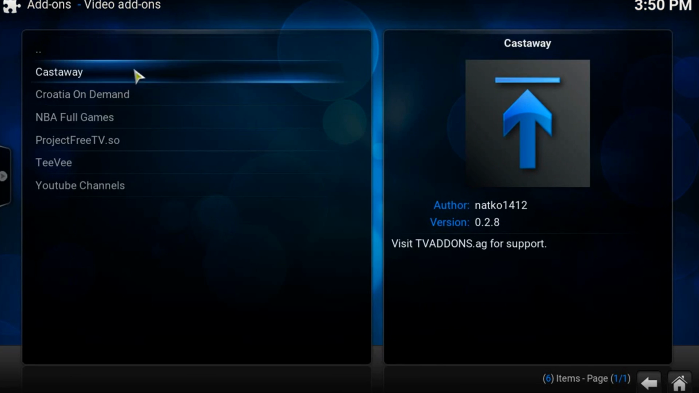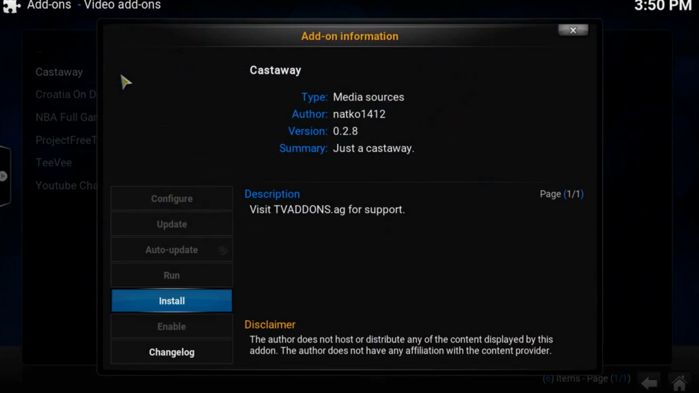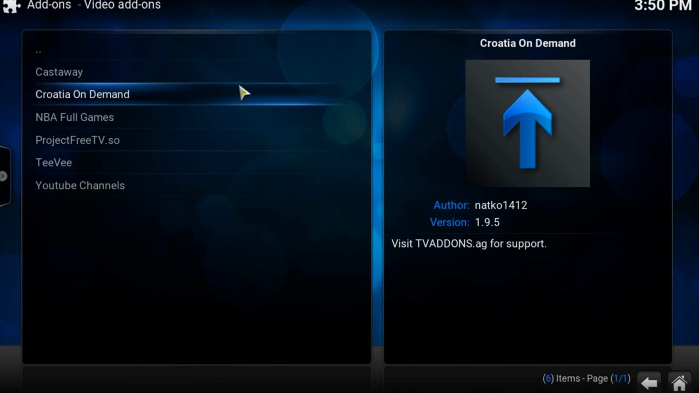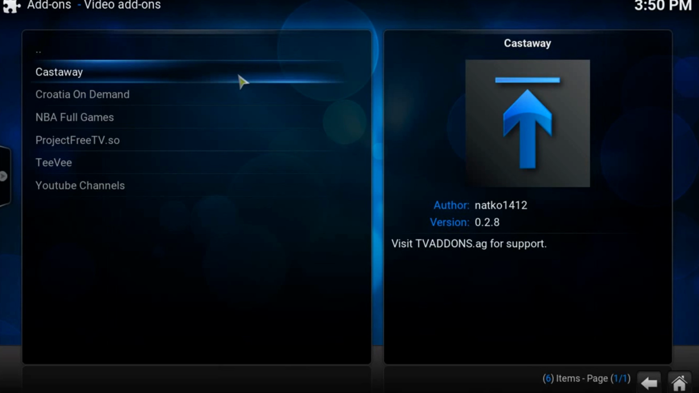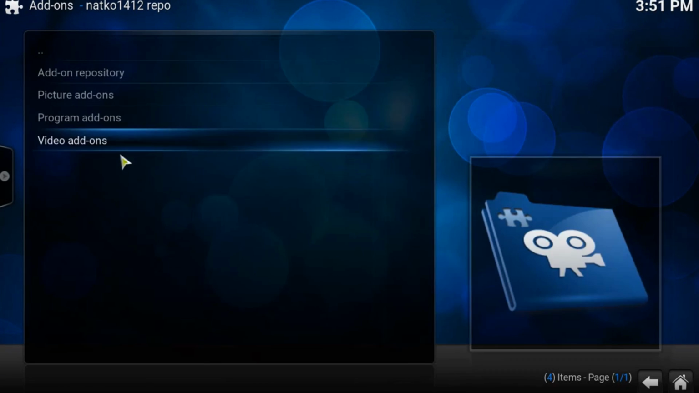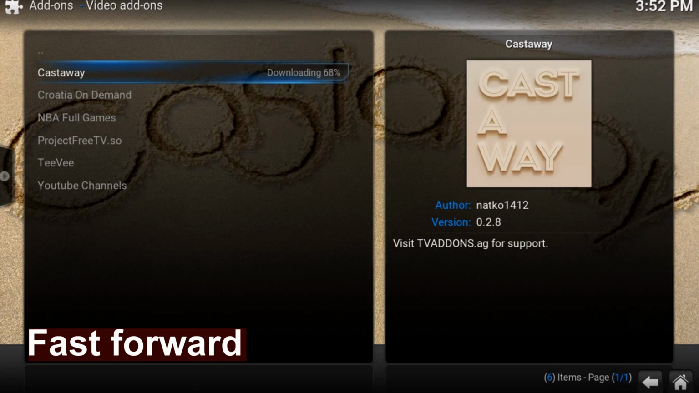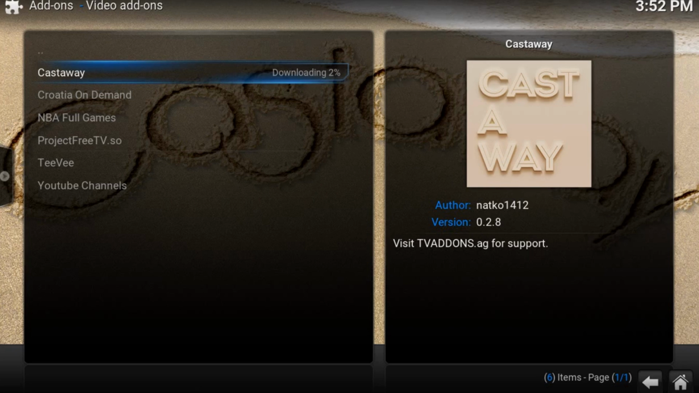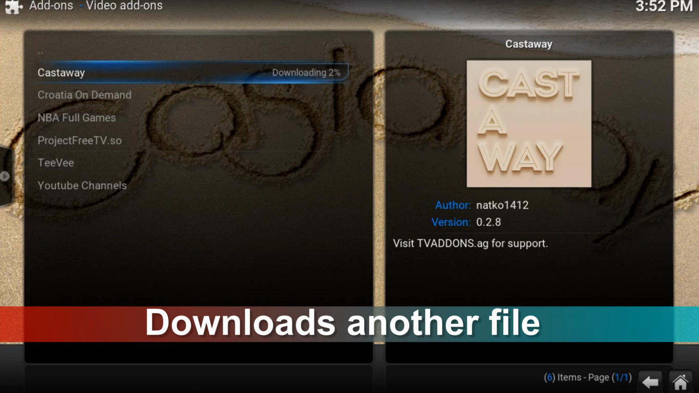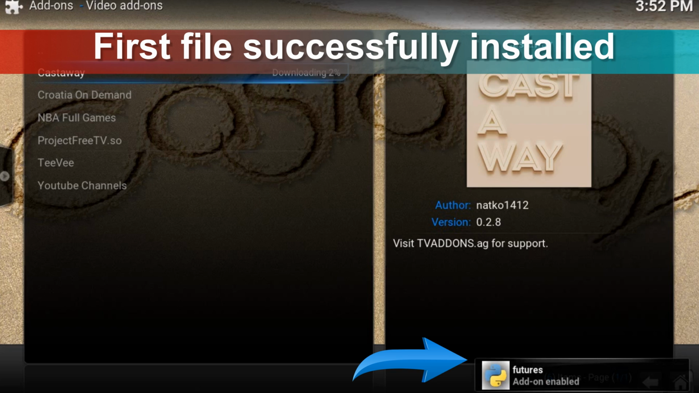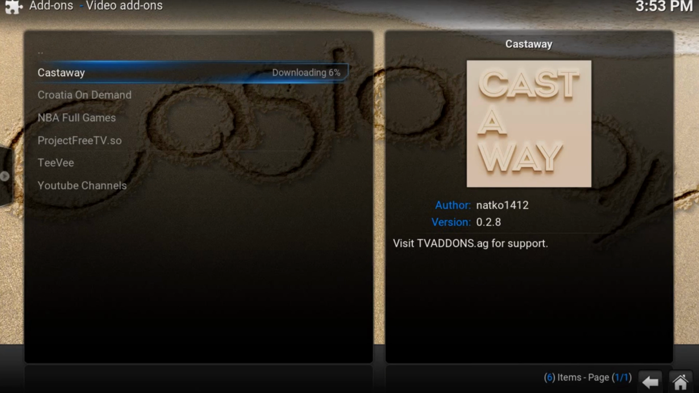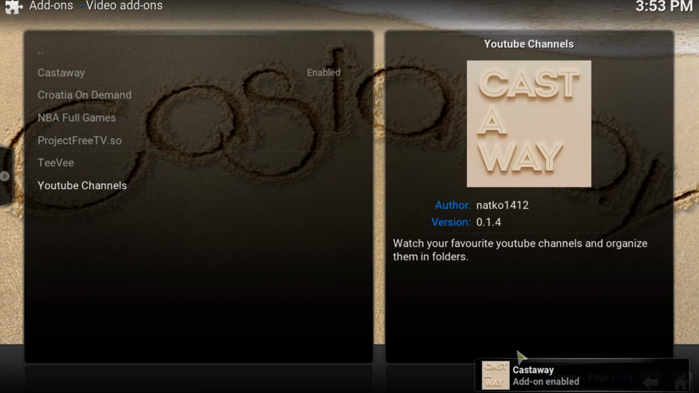Video add-ons. Here it is, Castaway. Install. Now we should wait till it downloads the files it needs. Let's refresh this page so we can see how much we'll need to wait. If you can't see this counter, just try again to go back some folders, return here, and it will appear for sure. That's all, add-on enabled. Now let's get home.